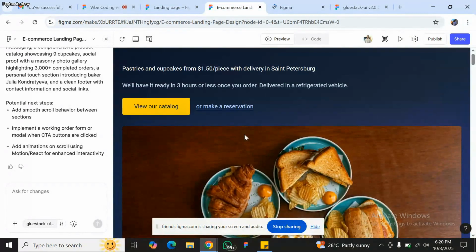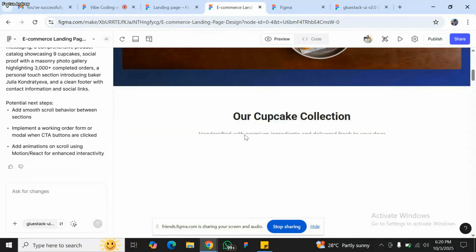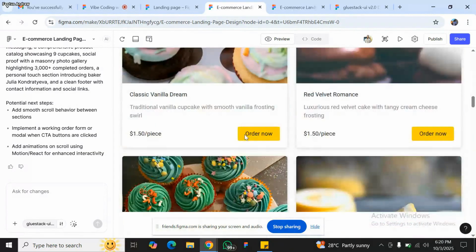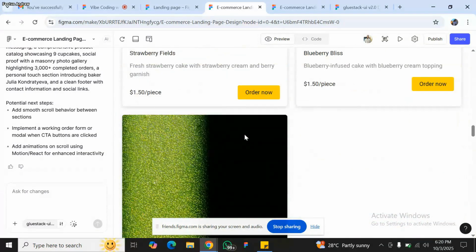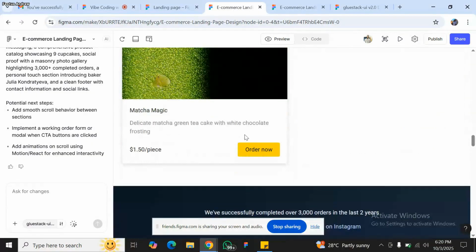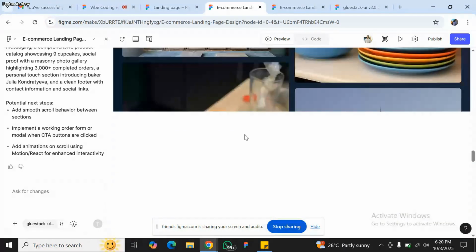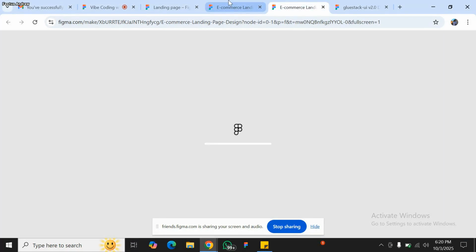Okay, I think this design still needs tweaking, but I think I like the images. It has these realistic images and a whole look to it. So let's have it.